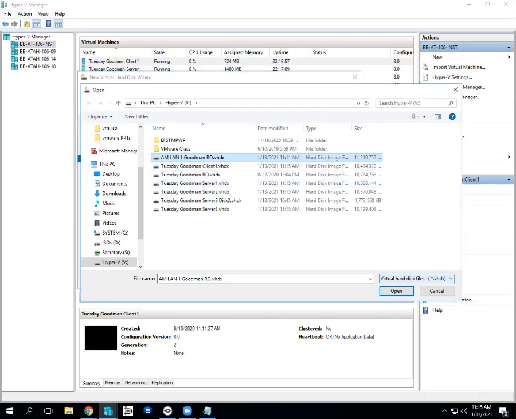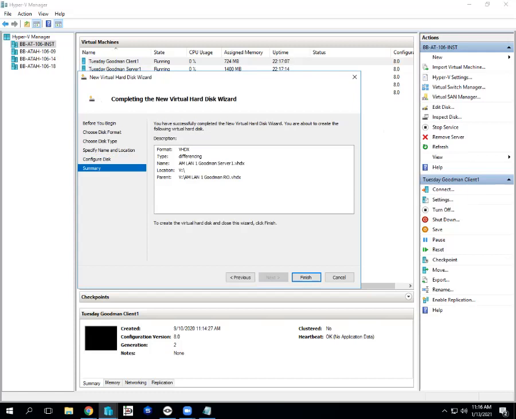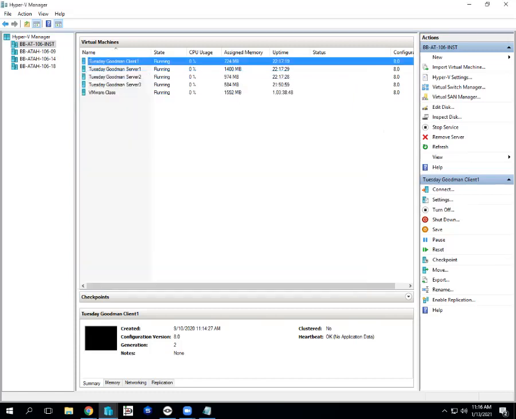So go and hit open. And we'll go and click next. Should look kind of similar to mine. And you go and finish. Let's do the same thing, but let's create one that says server 2.